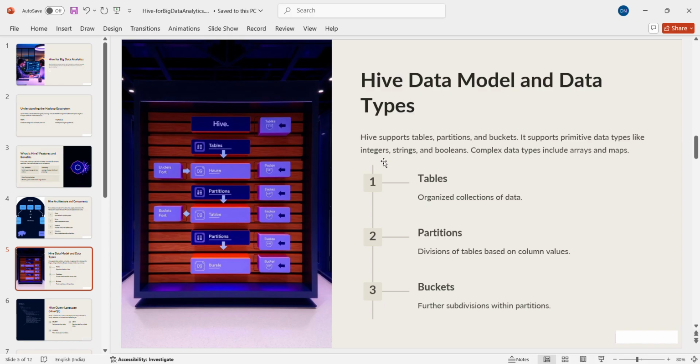And then we want to know about Hive data models and data types. These are tables, partitions, and buckets. Tables, like in a relational database, hold your data. Partitions are the divisions of tables based on one or more columns, like date or region. This makes querying faster if you are only interested in a specific partition. Imagine having a library organized by genre. And buckets are a further division of partitions. This improves performance for certain types of queries, especially joins. Think of it as further sorting each genre by author.